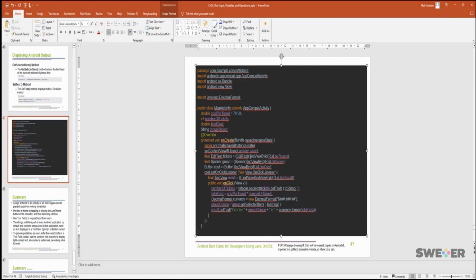Okay, find the method findViewById. Now each interface control, each item, has an ID that we have defined. So here I'm accessing the text tickets control, which has this ID, and taking the value, casting it to EditText and storing it in tickets. Similarly for group, we are getting the value of the spinner and storing it in group.